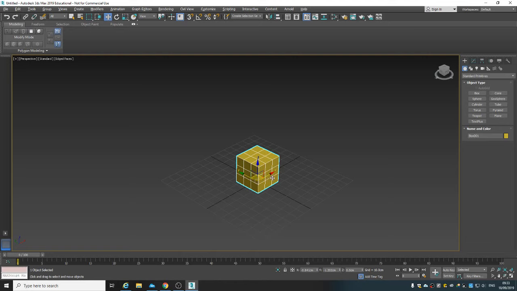And then the main keys that we're going to be using, or transitional keys, are going to be move, rotate, and scale. Now the shortcut for these on the keyboard is W, E, and R. So that's W for move, E for rotate, and R for scale.